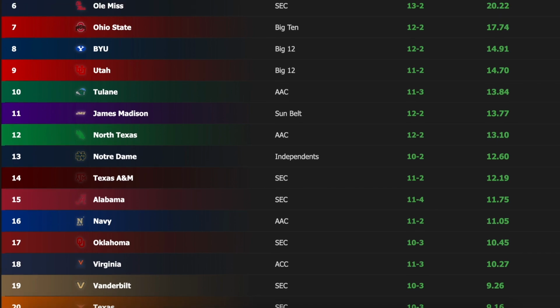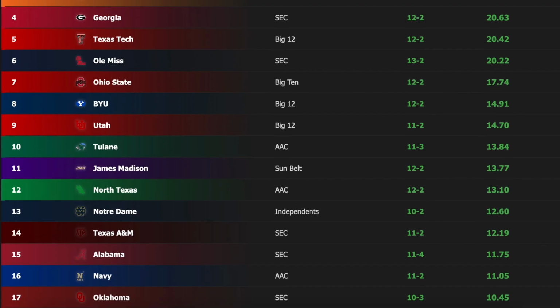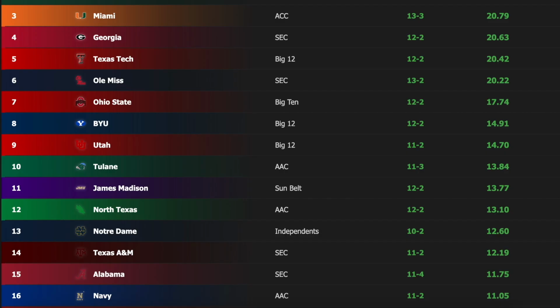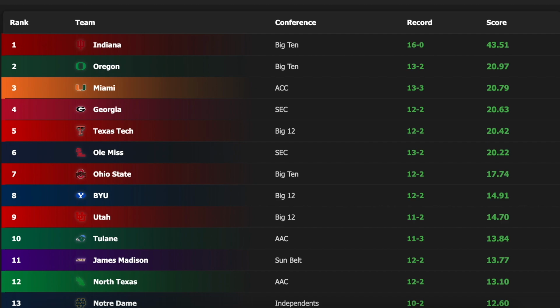The Naval Academy at 16th with 11.05 points. Alabama in 15th with 11.75 points. Texas A&M at 14th with 12.19 points. Notre Dame in 13th at 12.6 points. And then we have North Texas in 12th with 13.1 points. James Madison in 11th with 13.77 points. Tulane in 10th with 13.84 points.